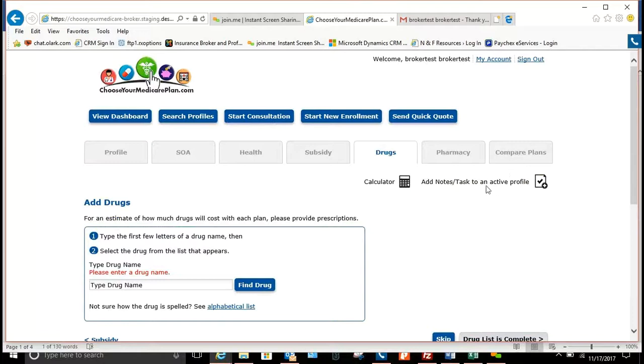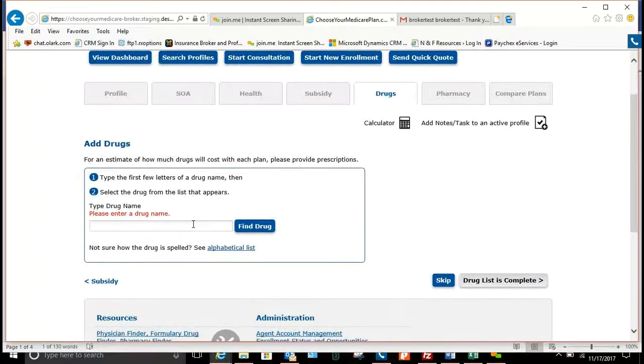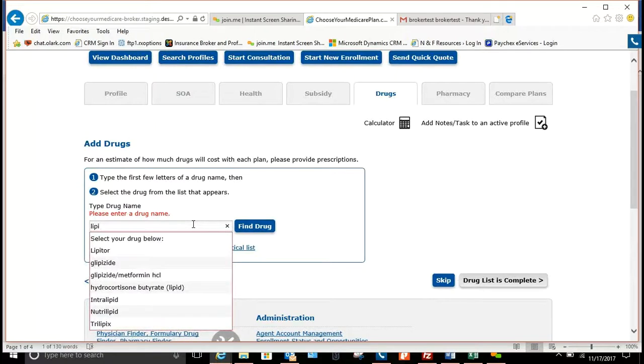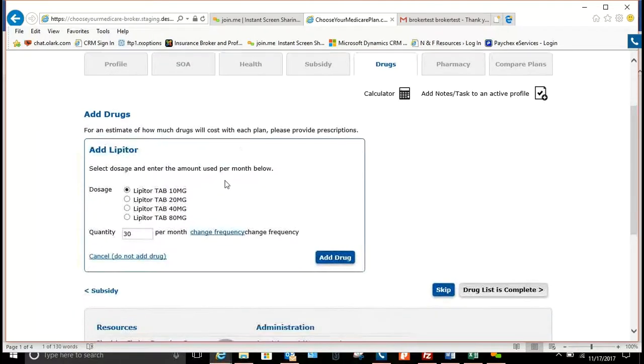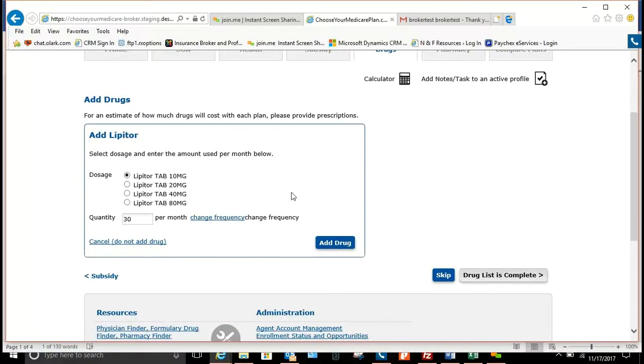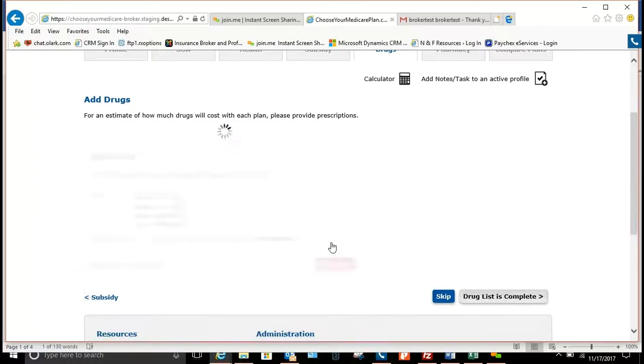That brings us to the drug page. So the drug page here is pretty cool because you can actually search the drug. Not only will it show you the name brand, but the generics as well. But we're going to show you, you select dosage, quantity, add your drug.